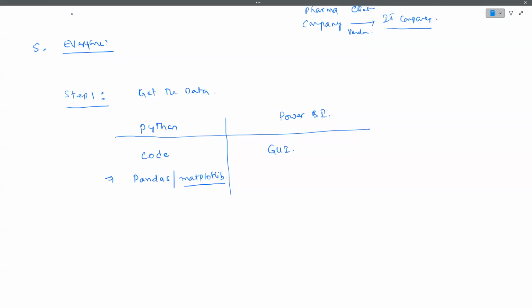Matplotlib is used for data visualization, guys. It's a visualization library in Python. Pandas is basically used to get the data and do data manipulations. That means getting the data is done by pandas, and data visualization is going to be done by Matplotlib. NumPy, pandas, Matplotlib, Seaborn.